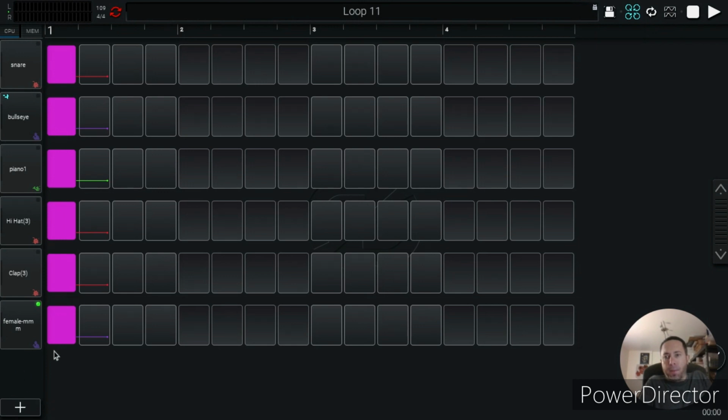So I have a loop here with some vocals, clap, hi-hat, piano, another vocal, snare, and let's start with the clap. So here's the clap. That's a dry clap with no effects, and we'll get into wet and dry in a second.